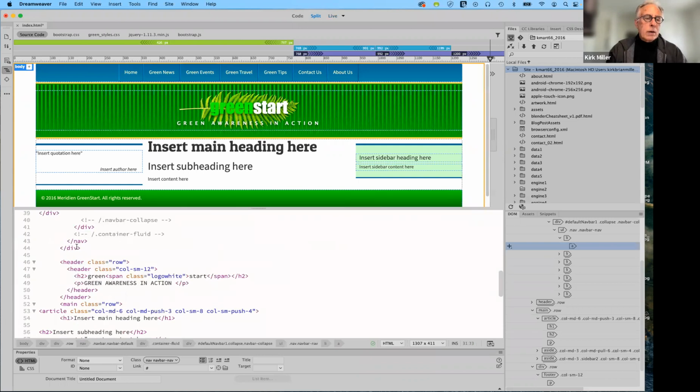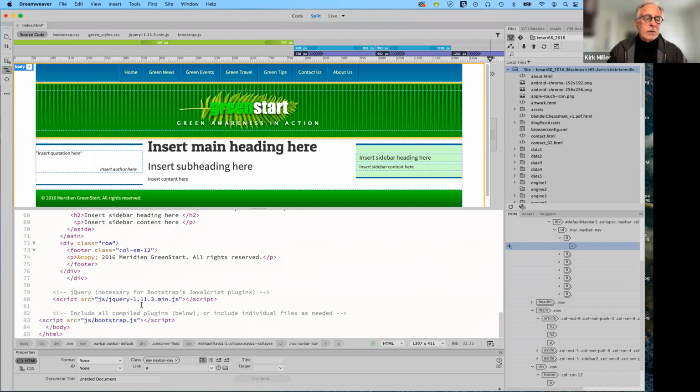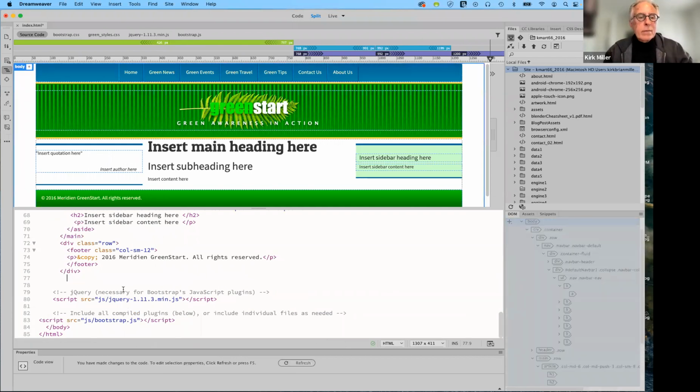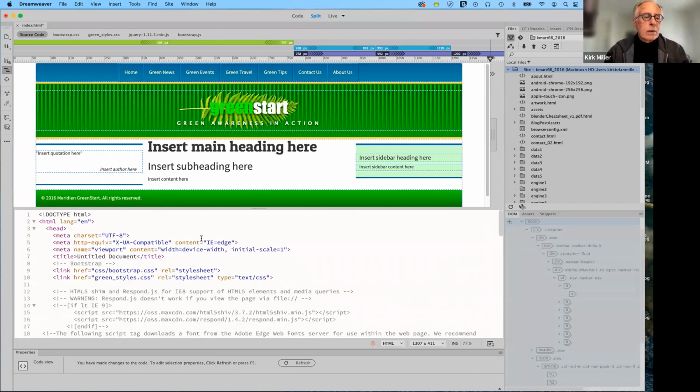If you look here around line, I have this in split view, around line 44, 45, you probably have 2 closing div tags here. Let me show you what happens if I take the last div tag down at the bottom, which is the one for the container. Notice how I have 2 closing tags here for the div tag. I'm going to take the last one, cut it, and go back up to around line 45.